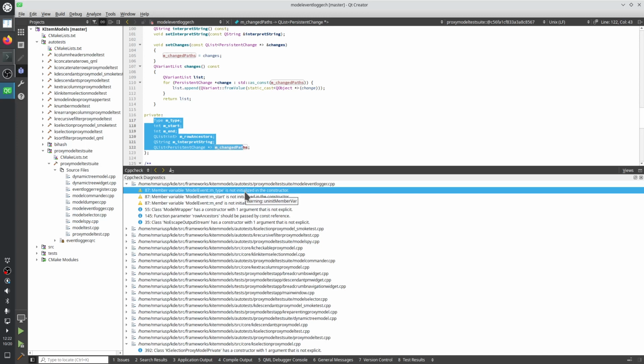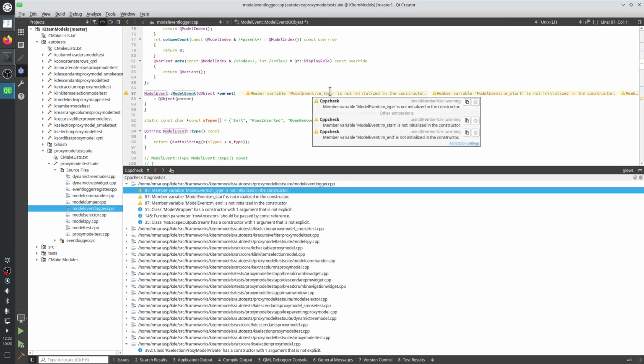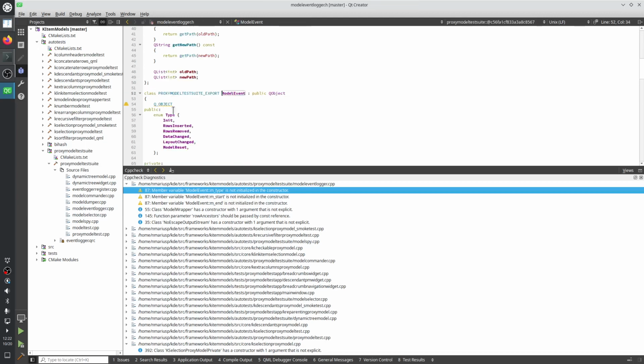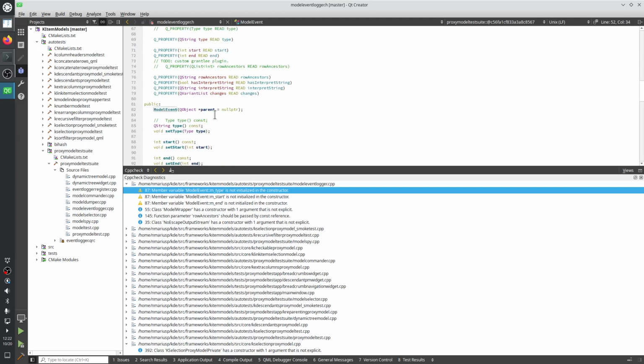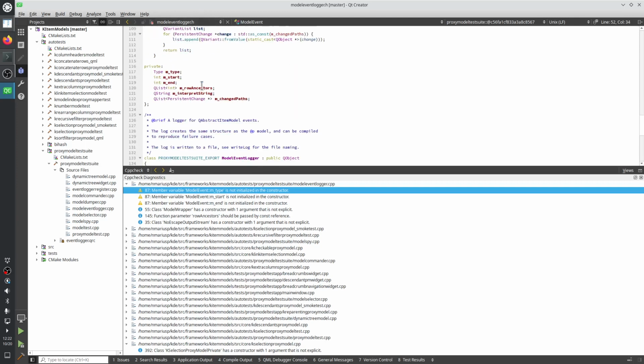So both Cppcheck and PVS-Studio warn about this. It says mtype is not initialized. Why isn't it initialized? What is mtype? So I control click on the class definition. It takes me to the class definition, so modeleventlogger.h. I go at the end of the class and I look at mtype.